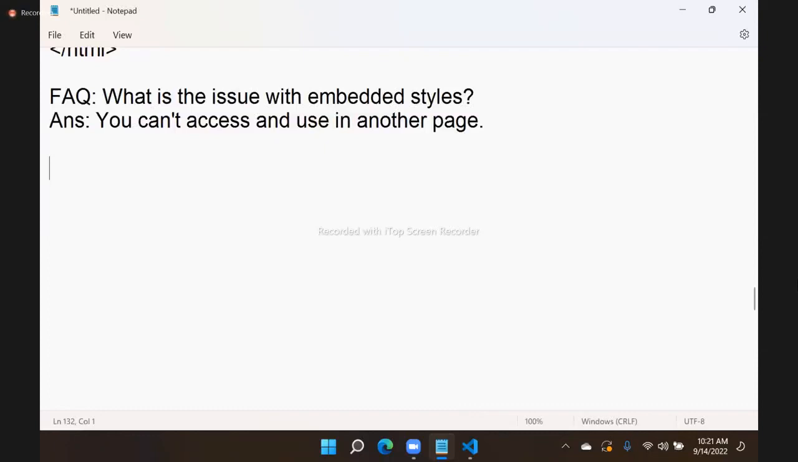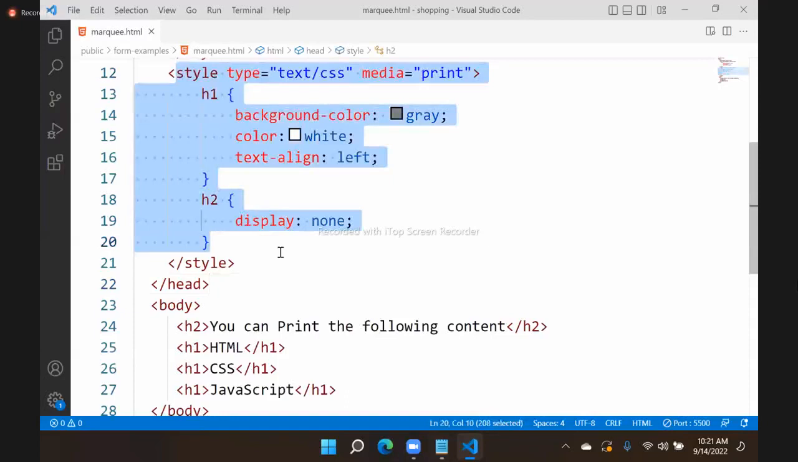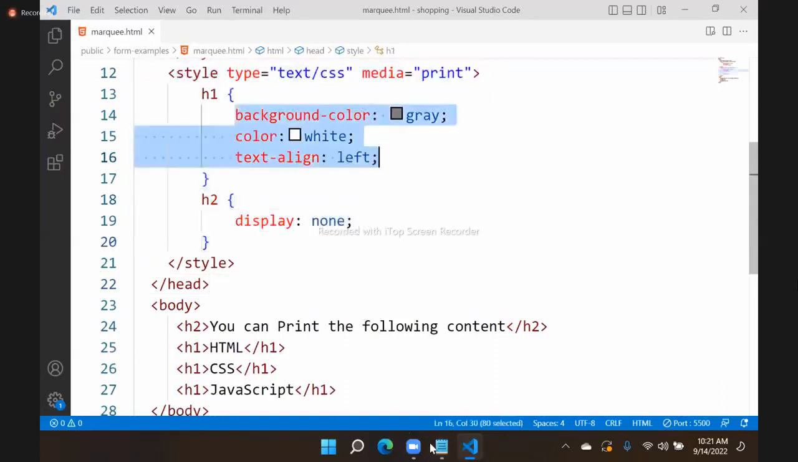Then what do you have to do? You have to write for every page. So what is the problem with embedded? You cannot access and use it in another page because the styles you wrote here are only for this page. Suppose in another page, headings should also have the same effect. Then you cannot control that. That is very important here. That is the problem with embedded.